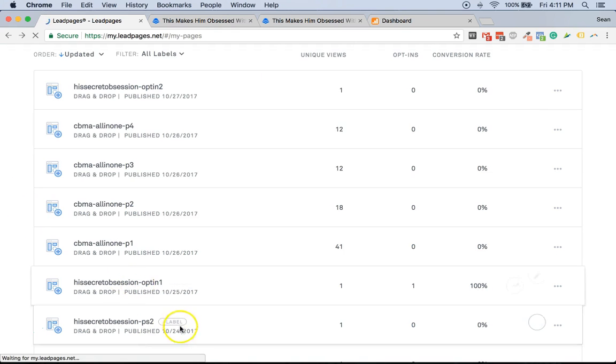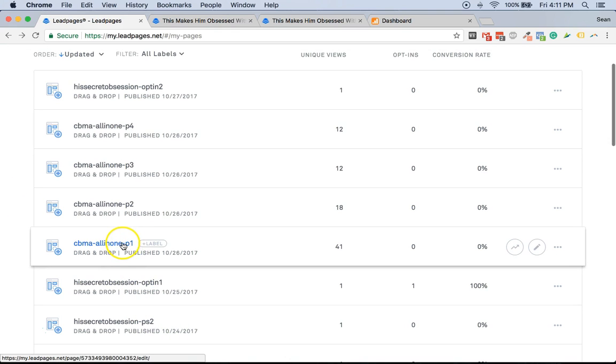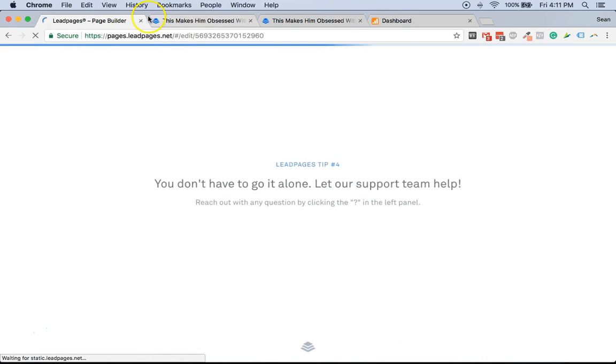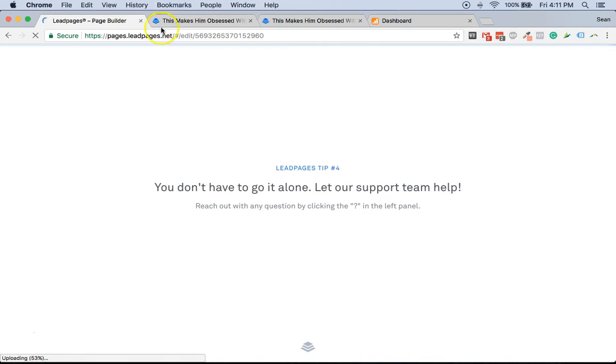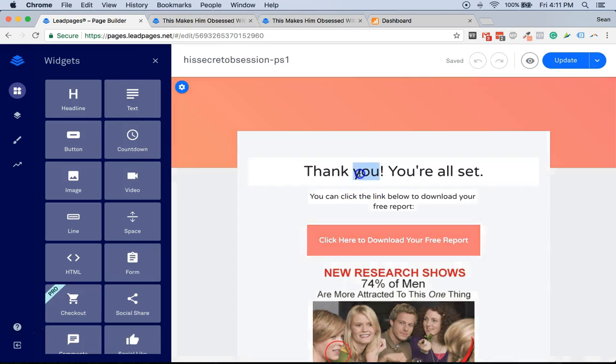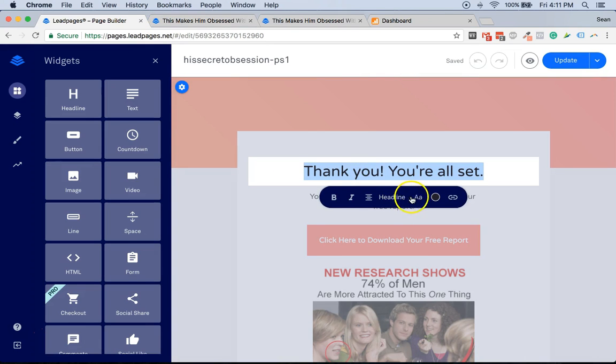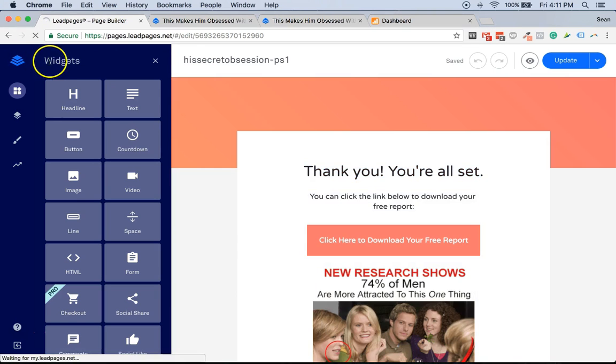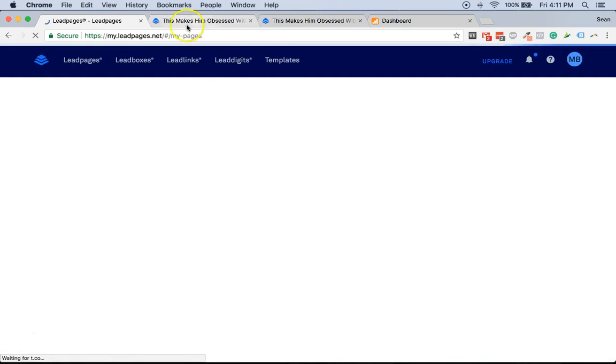So P1, there you go. I'm just trying to figure out what's the name of that font so I can find it. Let's see the font. Varela Round. Okay, so now we know the font name. Let's go back to the landing page and change it.